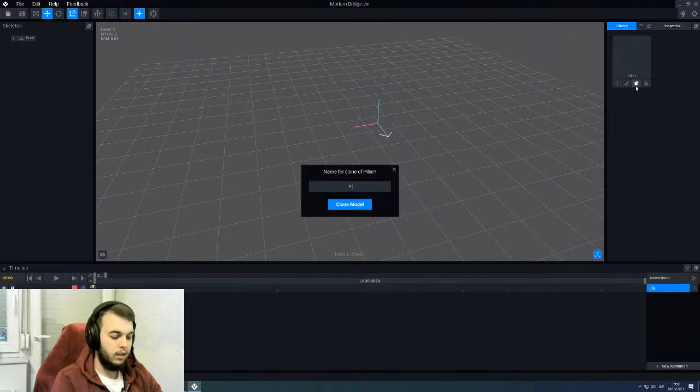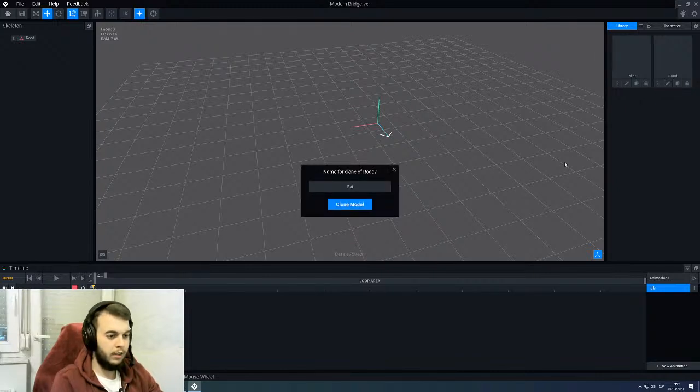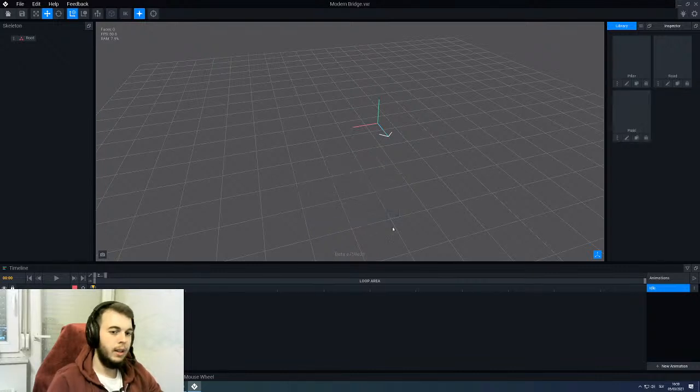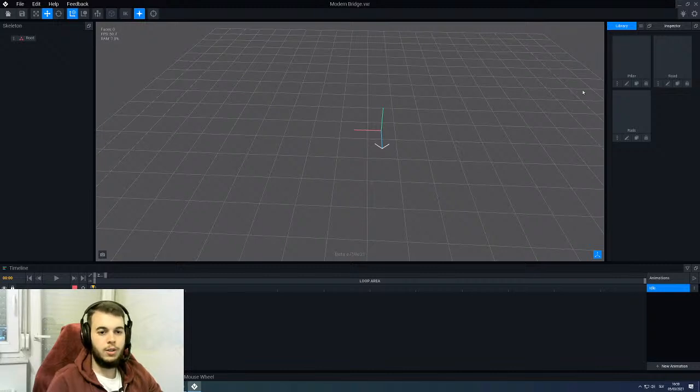So our path or road, it would be called road. That's also what we need, and let me just think. Perhaps some guarding rails, or what would you call that? I guess rails. Sure. So let's see, our pillars.